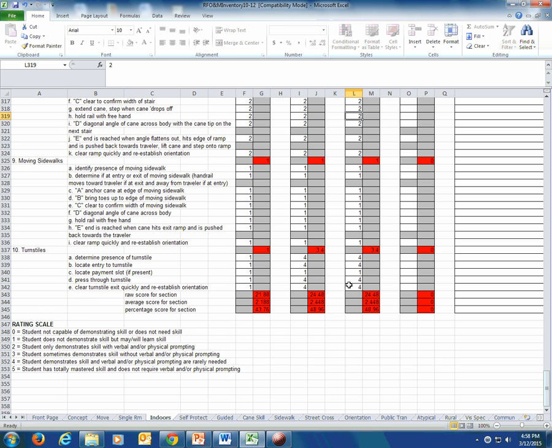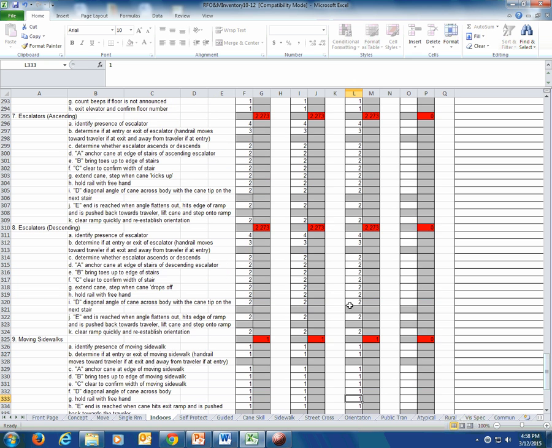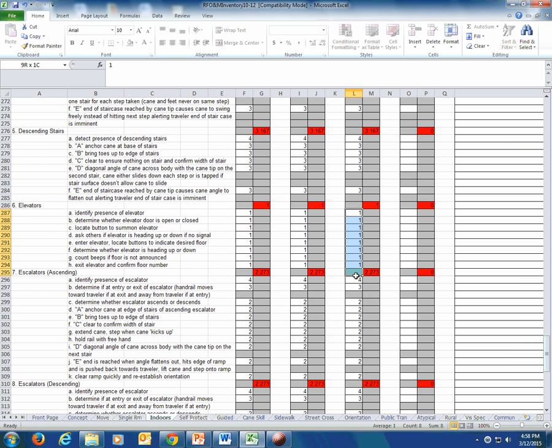So, you know, I can see where there are some things we can work on. There are some, like moving sidewalks, we just can't. There's no such thing here in southern New Mexico. The nearest airport doesn't even have a moving sidewalk. Elevators, right now, we don't have the opportunity to work on unless we go to a city like Las Cruces or El Paso or somewhere like that.